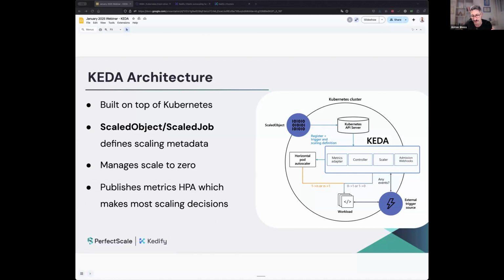Where with event driven, you're saying there are events that will cause an increase in resources and you're doing scaling a bit more proactively. Exactly.